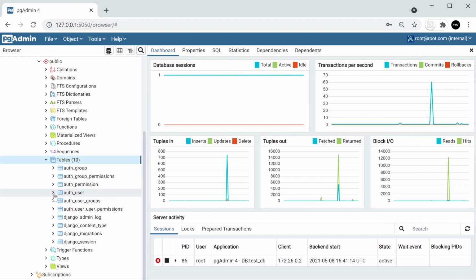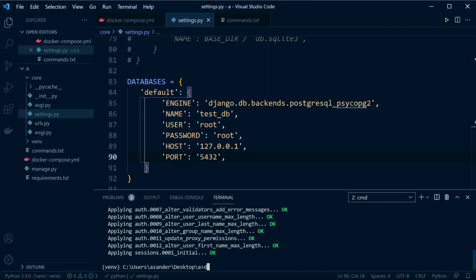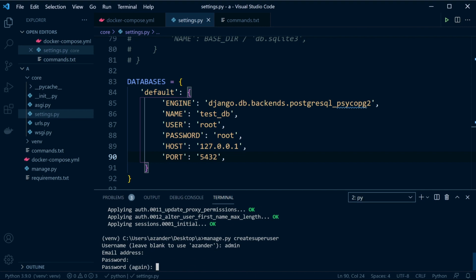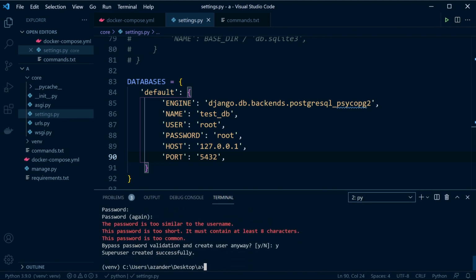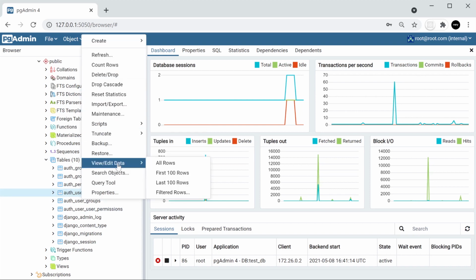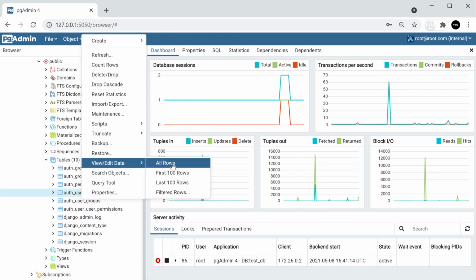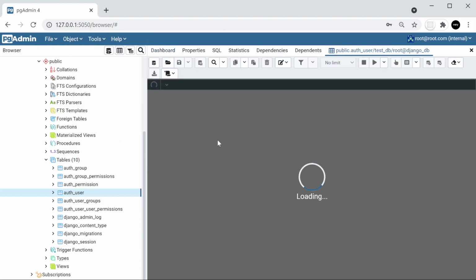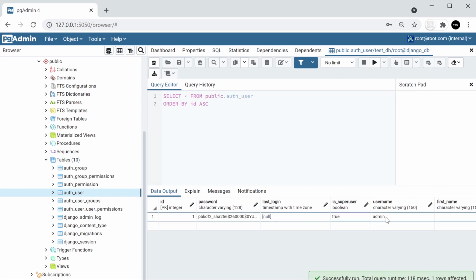We can further test this, so we can see some data, by using the manage.py file here. Let's create a superuser, admin. There we go. Let's go back in, and we'll go ahead and view and edit data, all rows. So I've right clicked on the user table, view and edit all rows, and that will now display all the data inside of this table. You can see I've got one item, and that's the admin I just created.